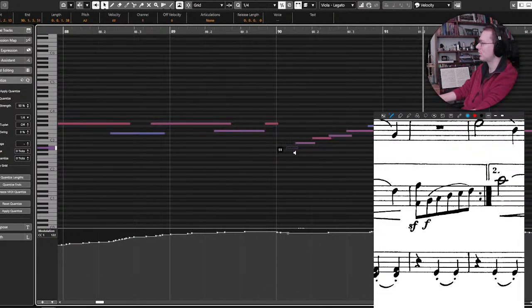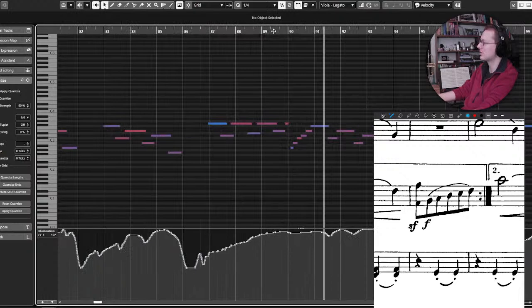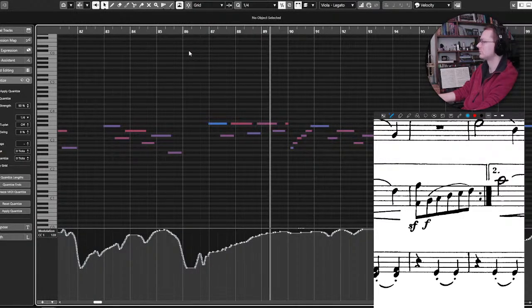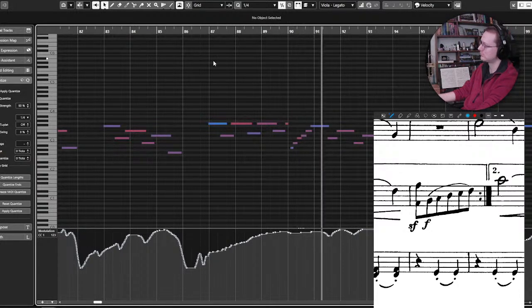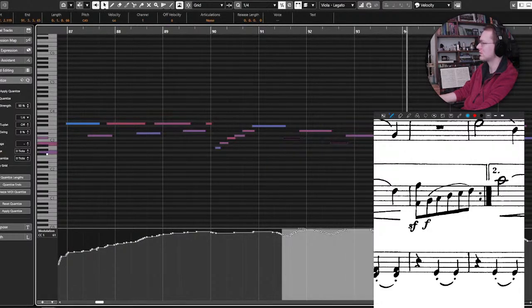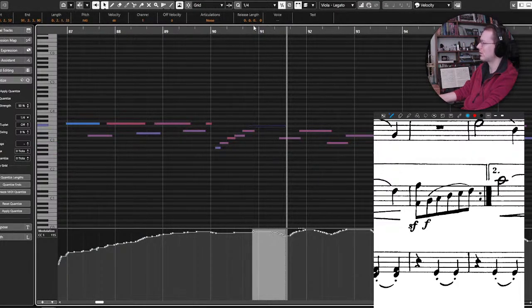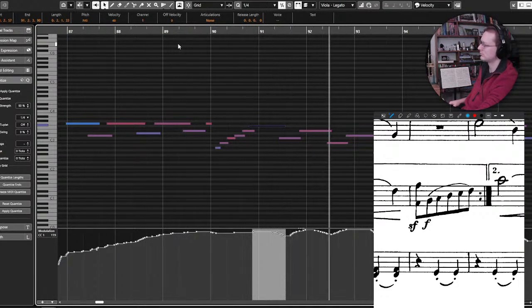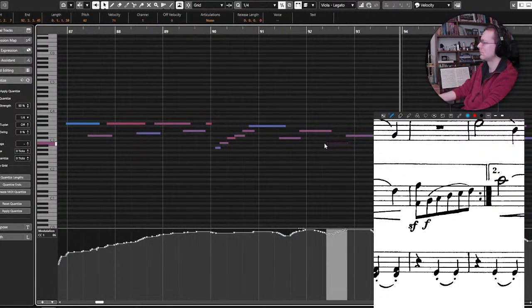I also want to drop the velocity a little bit so that start isn't quite as abrupt. So a little bit late on some of these. Definitely late on that one. Actually getting early on some of these, which is cool.